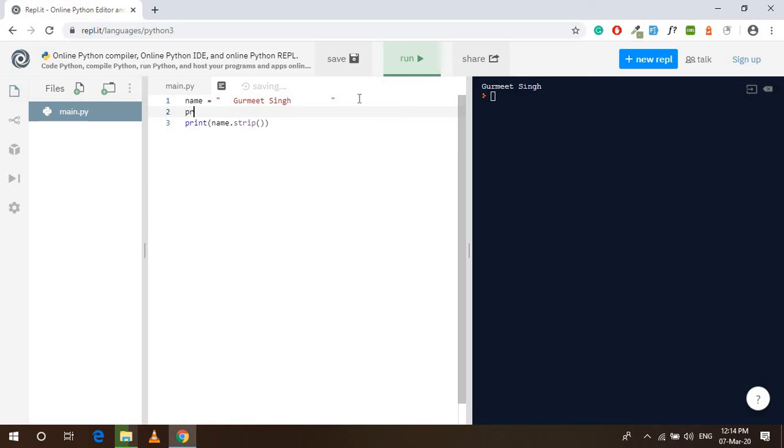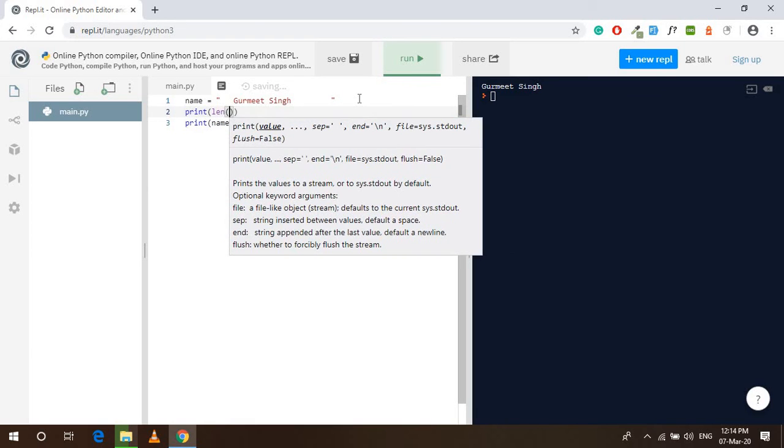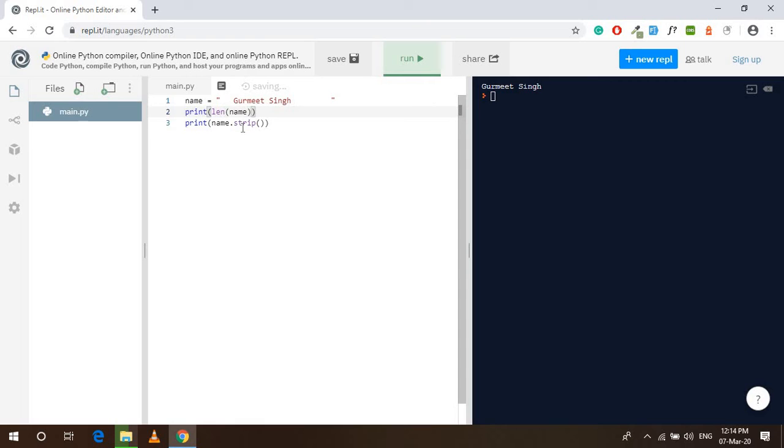How can you check that it is removing them? I'm using the length function here, right? I'll check the length first, and then we will also use the length function here to check how many characters are contained. You can see initially the length was 25, including the trailing and leading white spaces, and now after stripping the starting and ending white spaces, it is 13, right? So that's how the strip function works. It removes the white spaces from the start and end, but it does not remove any white spaces from the middle.